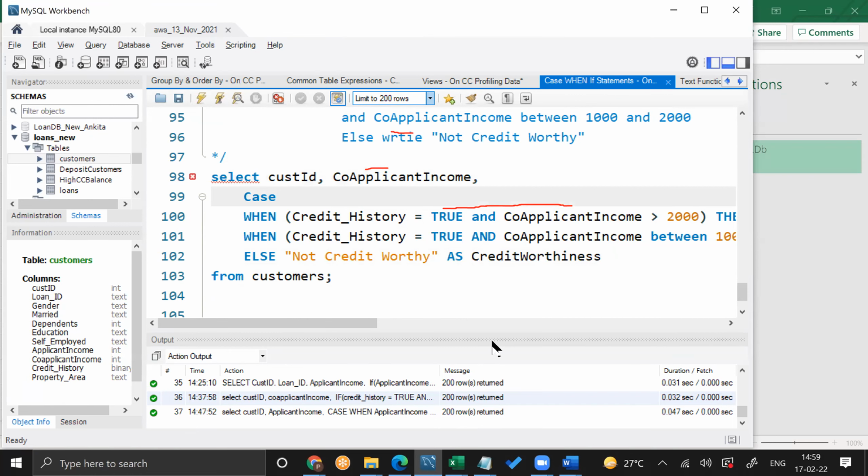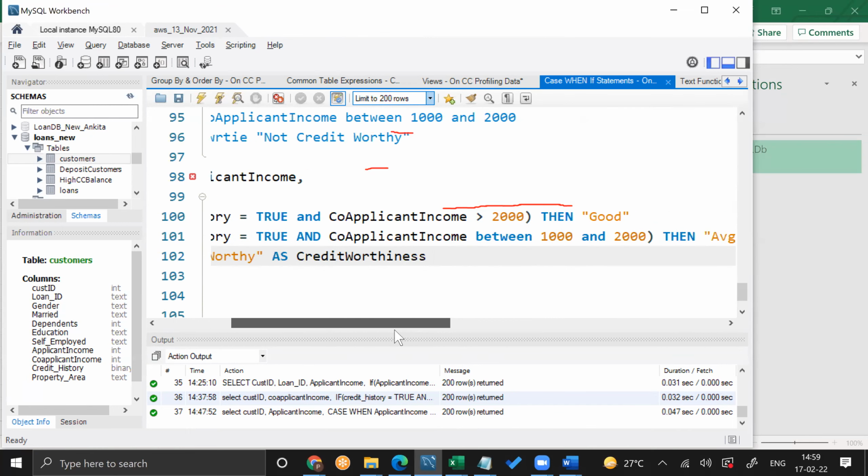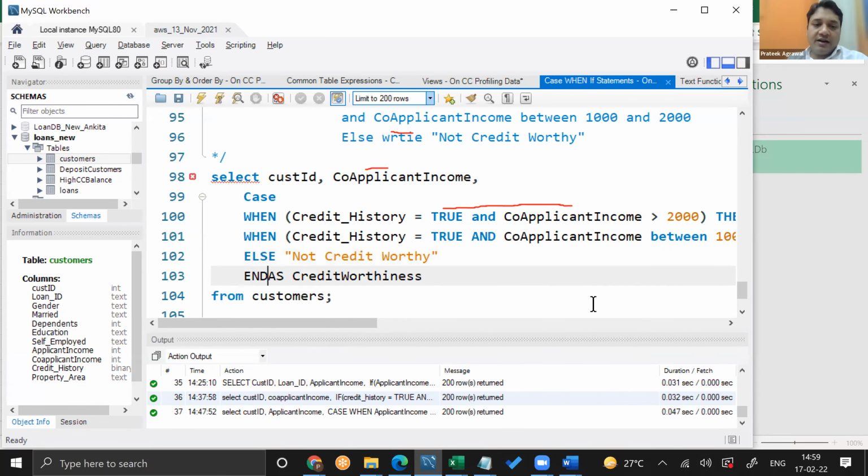The keyword is missing, Pratik. While providing the alias, you have not put the keyword as. After else, as should be there. Oh, this should be as.